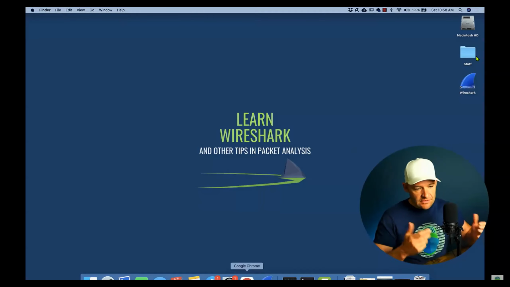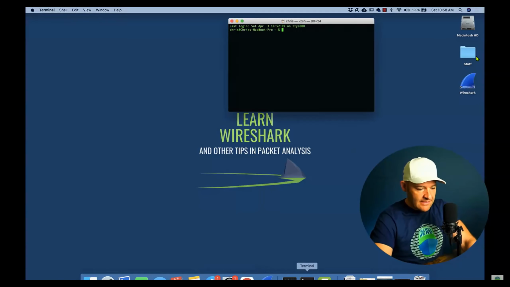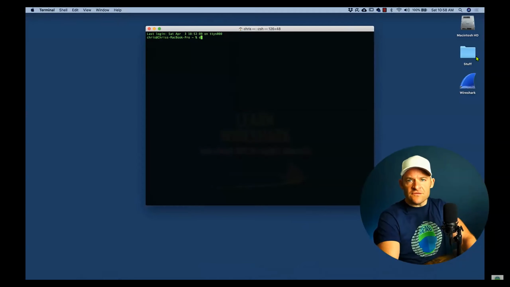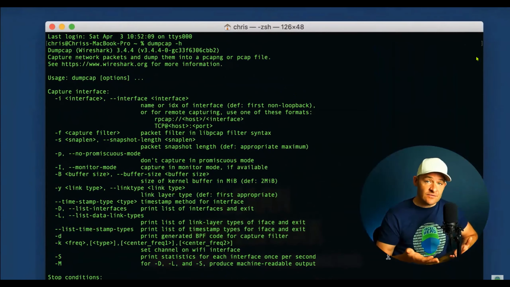I'm on a Mac system, so I'm going to open up my terminal. First, I'm just going to say dumpcap -h. The nice thing about this is we can see some of the options that we have available, things that we may have also seen within the Wireshark analyzer.